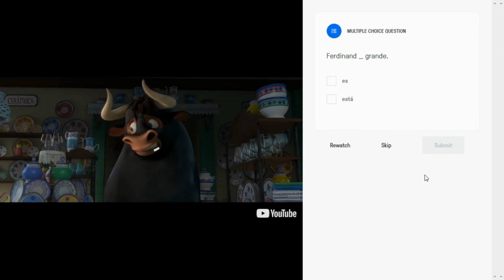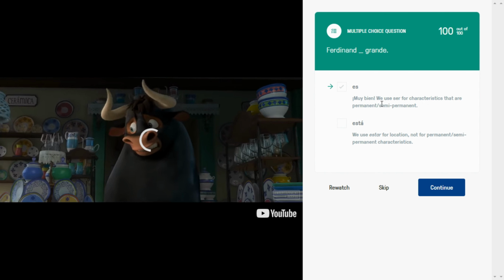So this is another question assessing their knowledge on the 2 verbs to be. In this case, they're going to opt for the other verb to be, which is es. Hit submit. And the feedback they get here is that they use ser for characteristics that are permanent or semi-permanent.